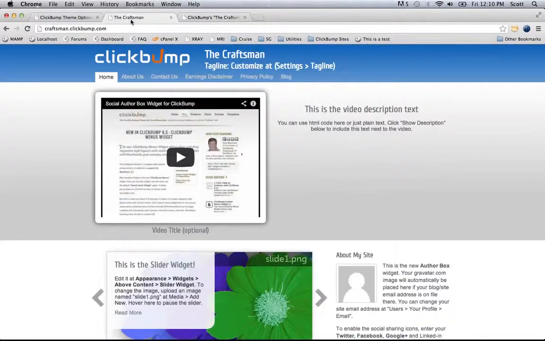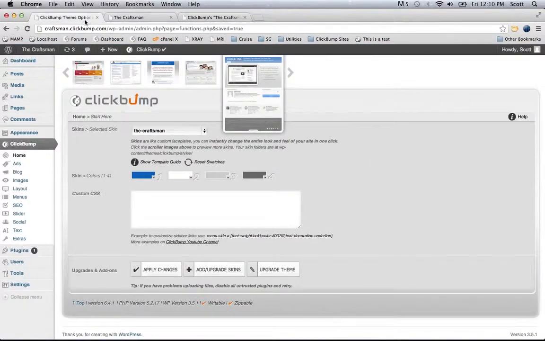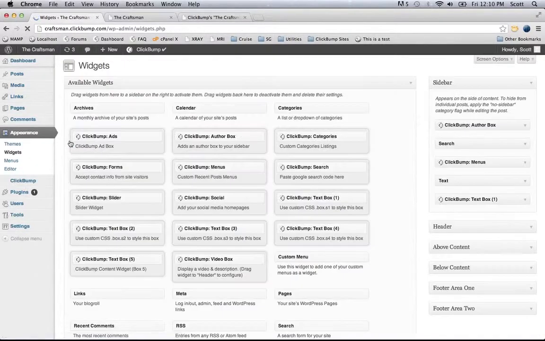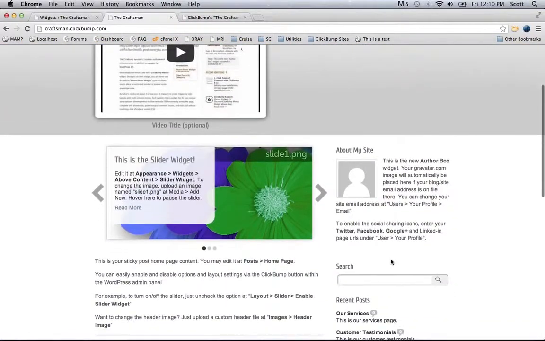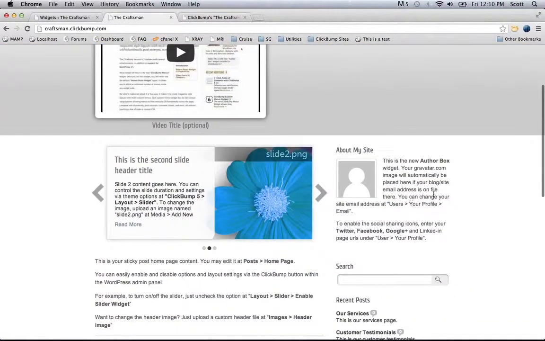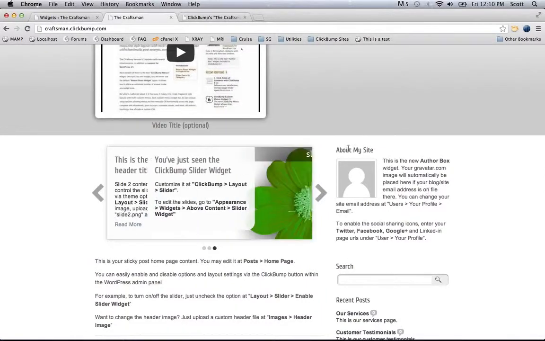Back at the site that we were working on before, you can see where we left off, and I'll go ahead and go back into theme options, and we're going to go to the widgets. The first thing you notice on the site is I've got the slider widget here. I'm going to go ahead and remove that, and I'm going to make this author box widget. I'm going to move that down to the content area.